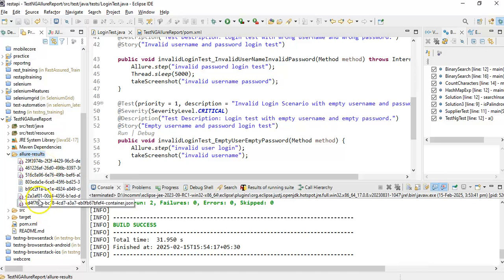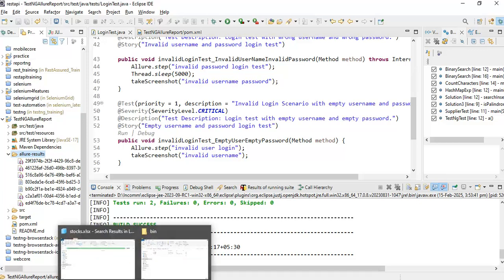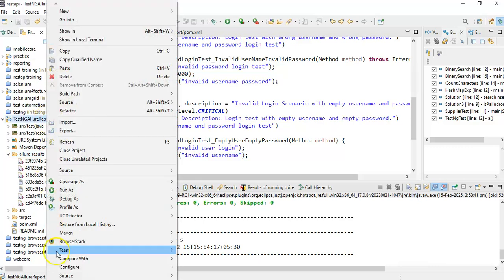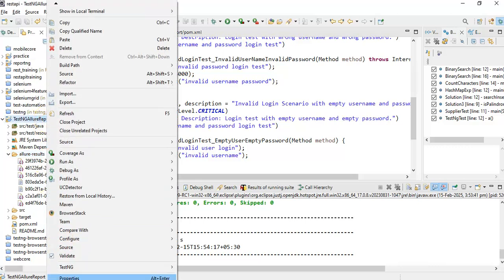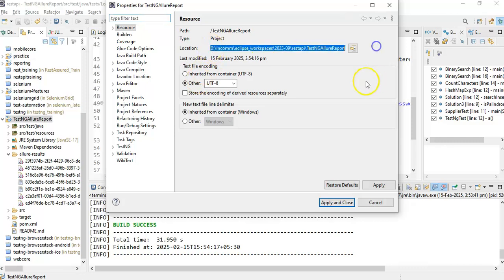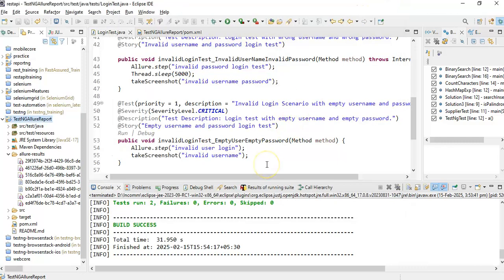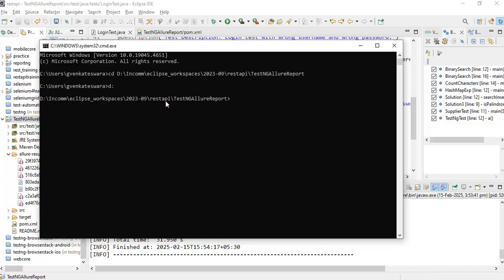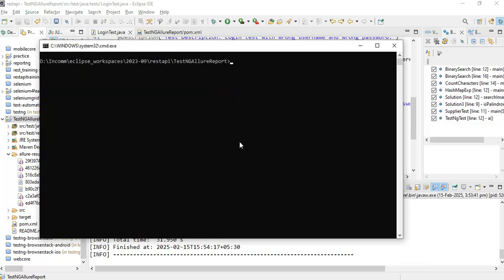We have to use these JSONs to generate the report. For that only, we first downloaded the Allure zip file and added the environment variable. Now copy this path: right click on the project, go to properties, and copy the location. Open the command prompt and change to that directory.